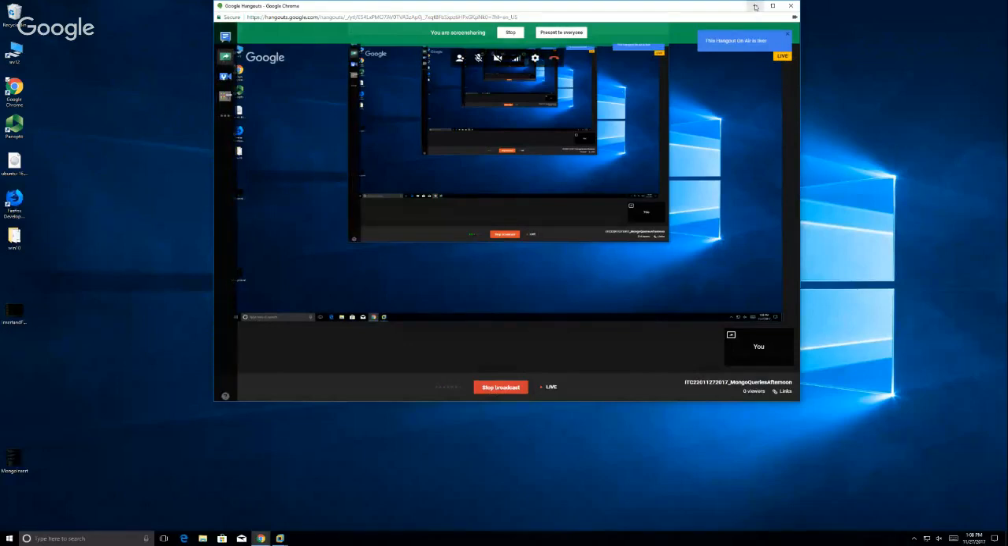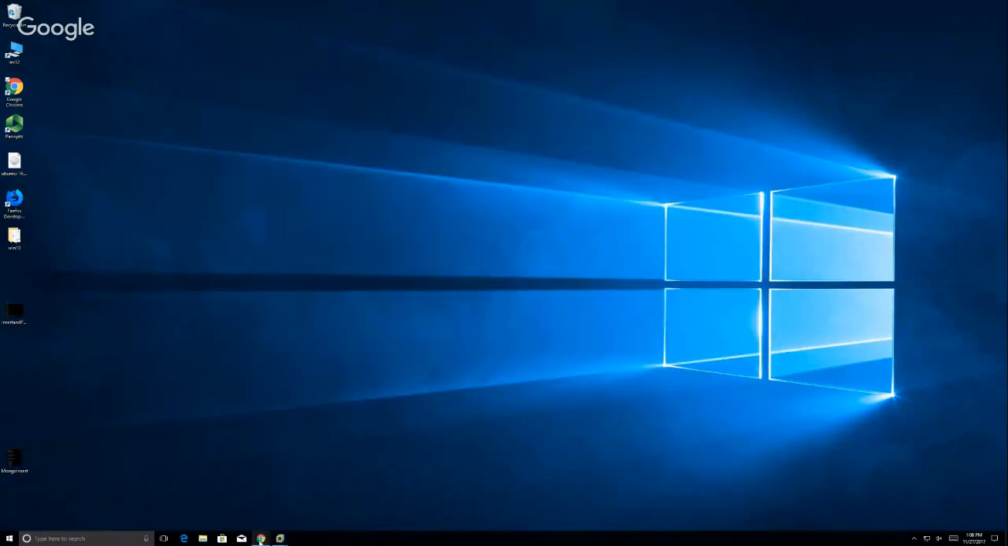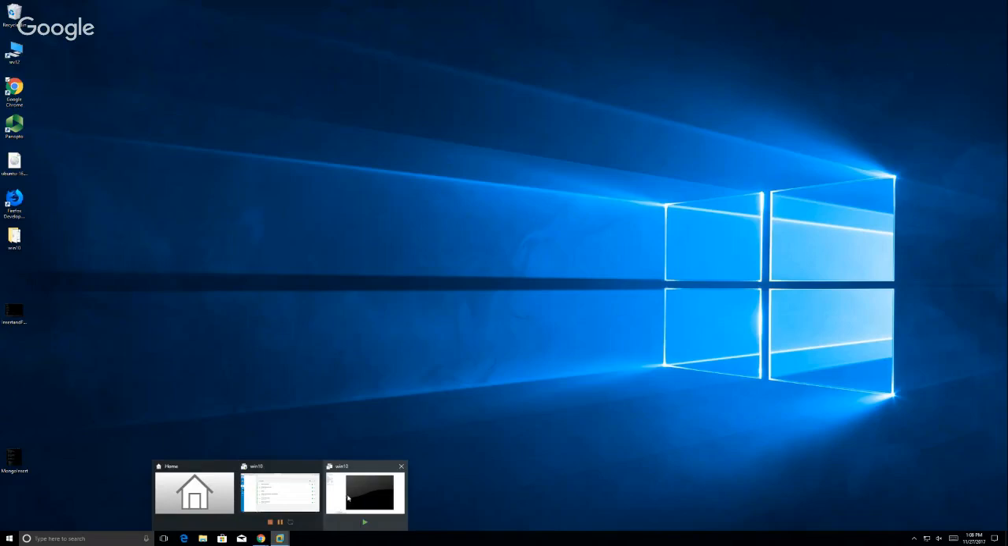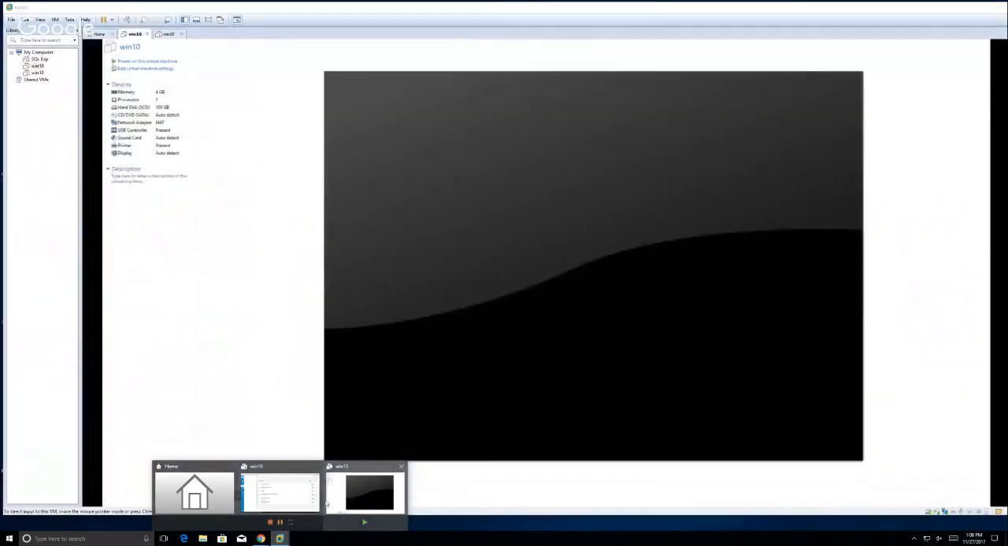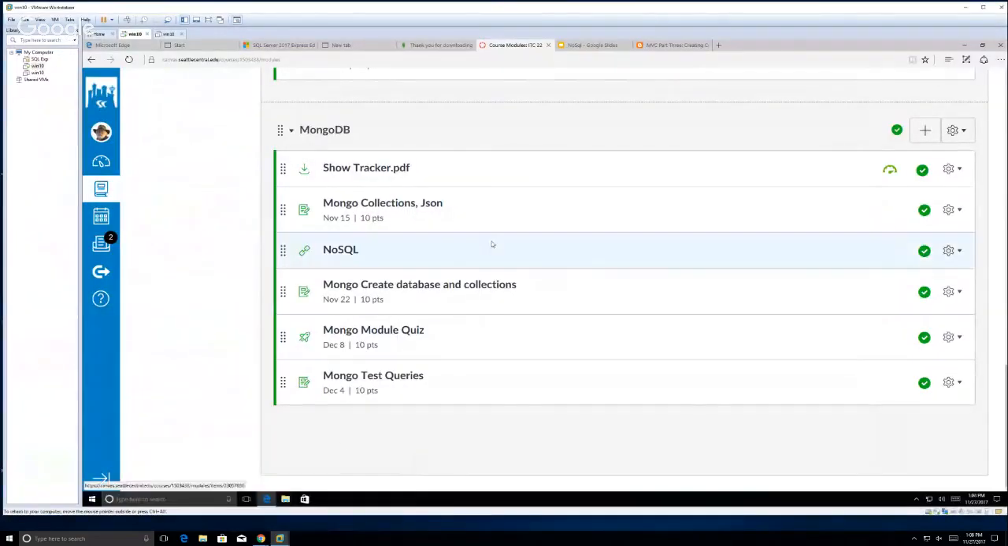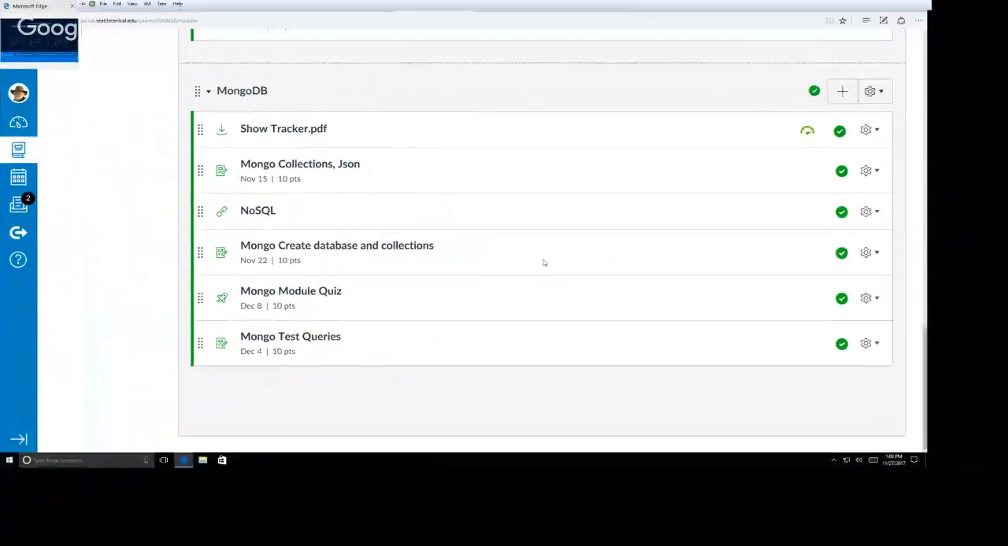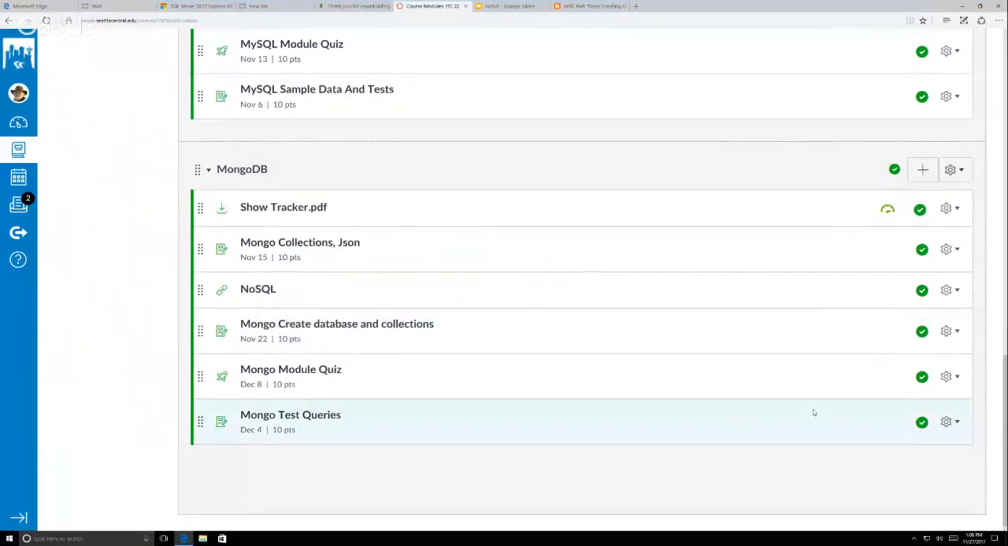So it's running. And I'll bring up the virtual machine. There it is. Now inside the virtual machine, I'm in Canvas. If you want a minute to get into Canvas, you want to do that. I'm going to show you a couple of things.